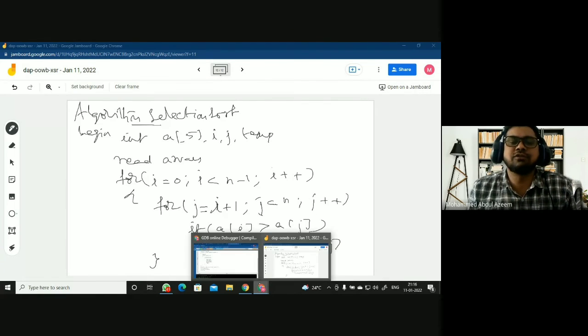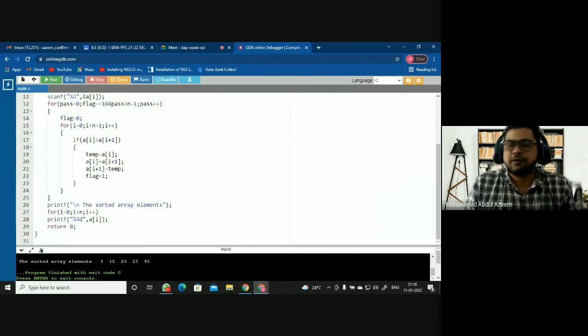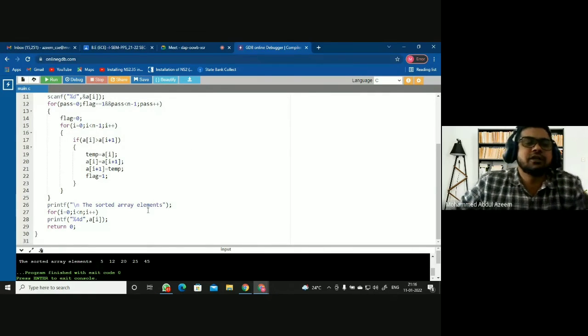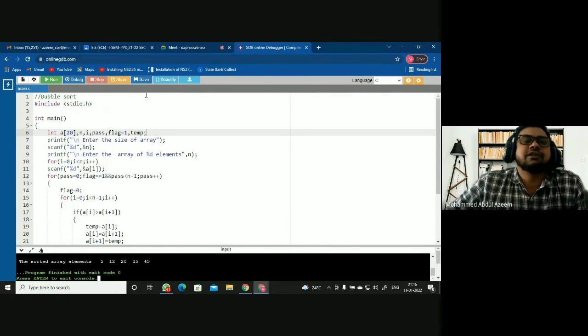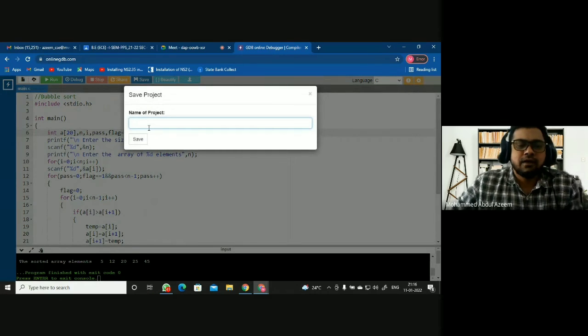Now we will demonstrate the same using the C program here. Is it clear to all of you? I'll first save this program. I'll give the name as bubble sort .c.